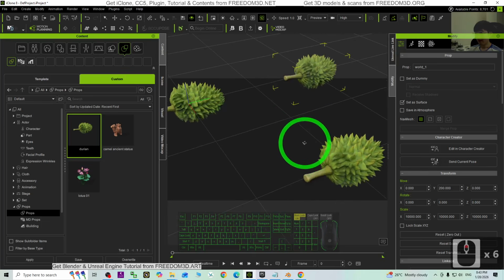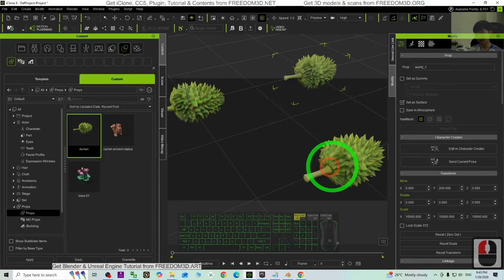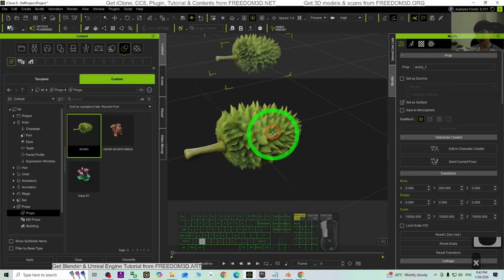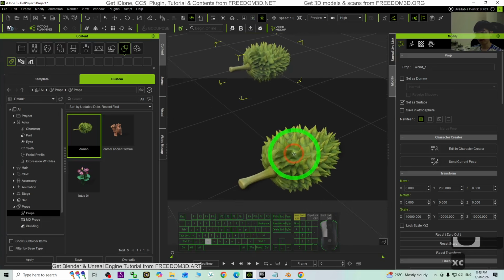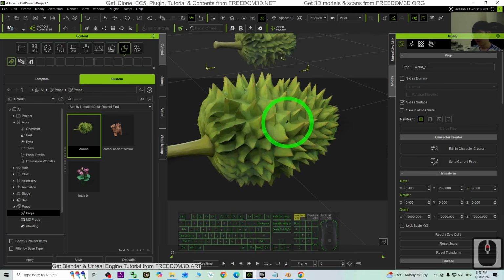Alright, that's all for today about my tutorial on how to create a 3D durian just by using a picture, just by using AI. And finally, you make it as a prop in the iClone 8 3D animation software. And that's all for today.